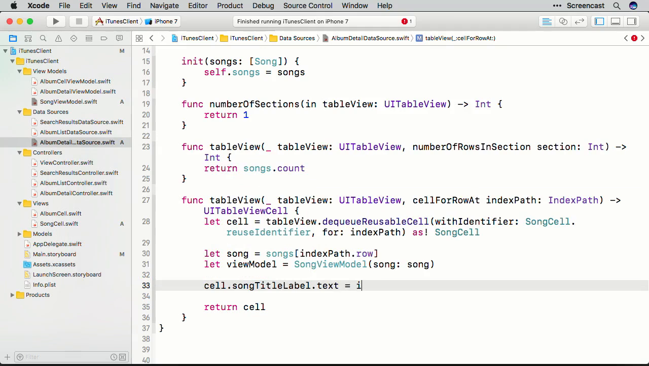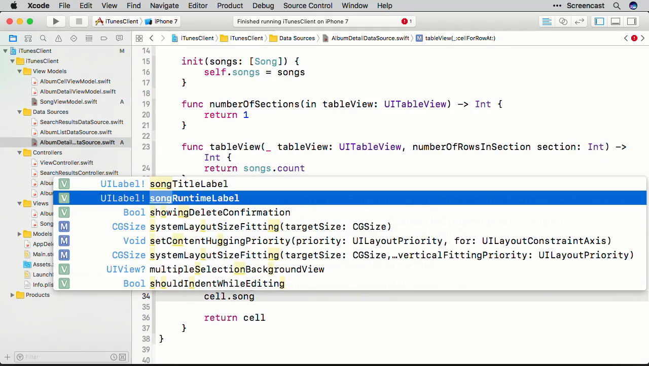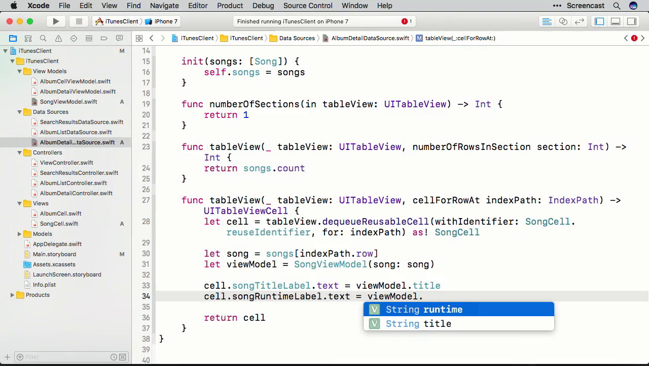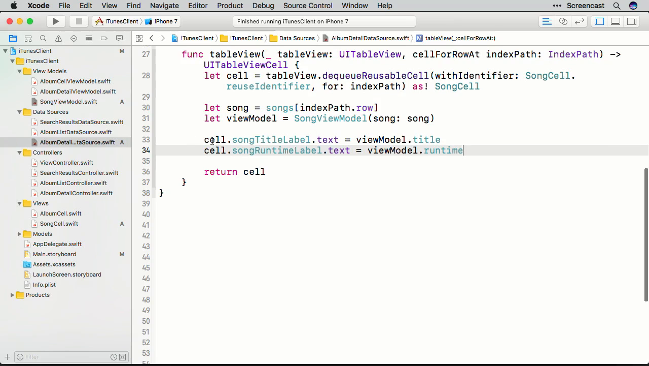cell.songTitleLabel.text equal viewModel.title, cell.songRuntimeLabel.text equal viewModel.runtime. Now, you know that because we've done this in past few videos, you can simply create a configure method in the cell that takes a view model and just handle all the logic there.